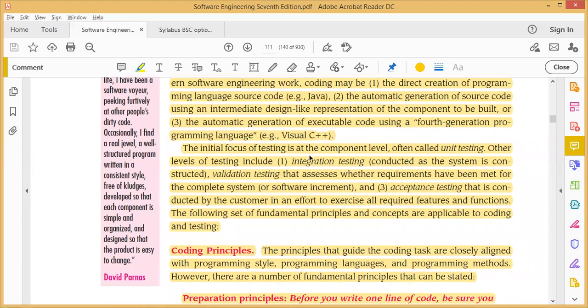Initially, the focus of testing is at the component level, often called unit testing. The smallest and most useful testing is unit testing. What does that mean? Unit testing is when, while developing a project, the programmers who developed some of the codes or functions have to test each and every part, each and every line, whatever they wrote in the coding section. That is unit testing. Small parts should be tested before sending to production.